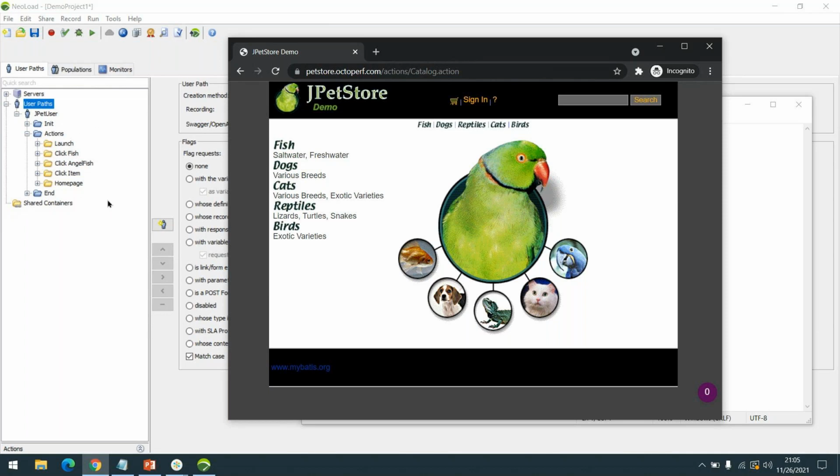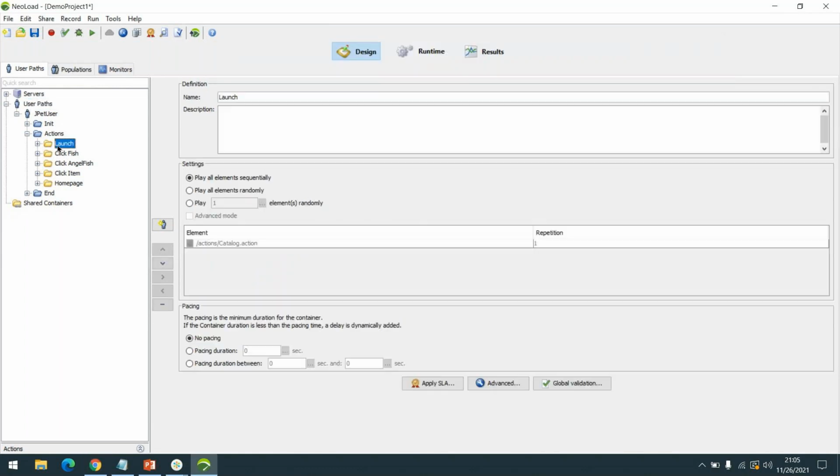From a performance perspective, we are going to call these actions transactions. Each and every action that is performed in this web application is going to be called a transaction. In this case we have looked at five different transactions, and all of this together will form this specific workflow or the user path.